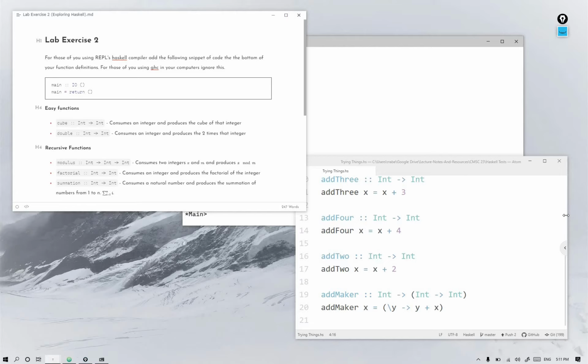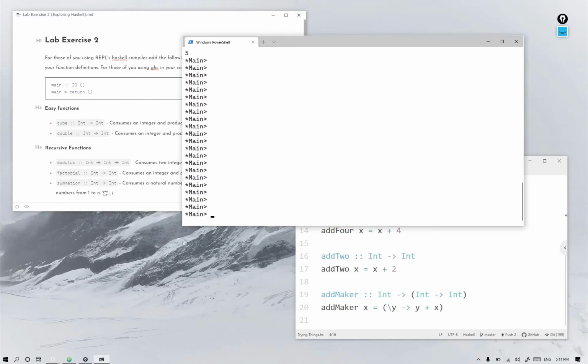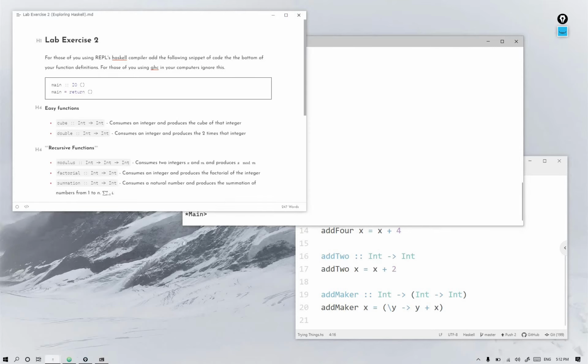I sometimes use this terminology right here, consume and then produce, because the terminology used for imperative programming, which is pass and then return, it's not 100% accurate for functional programming. So when I say consume, it accepts these values as parameters. And when I say produce, it means it returns this specific value right here.